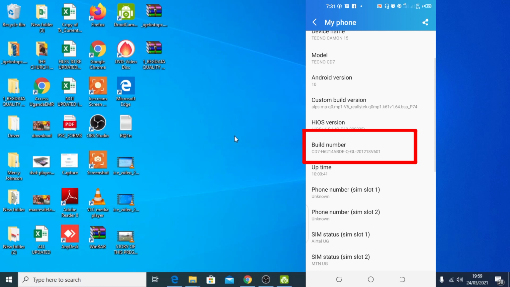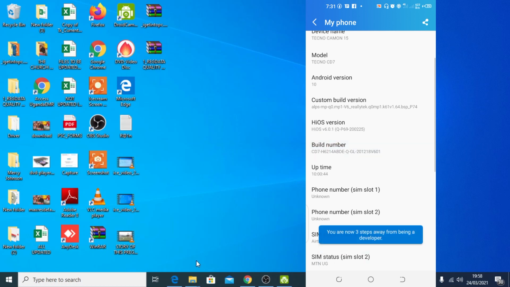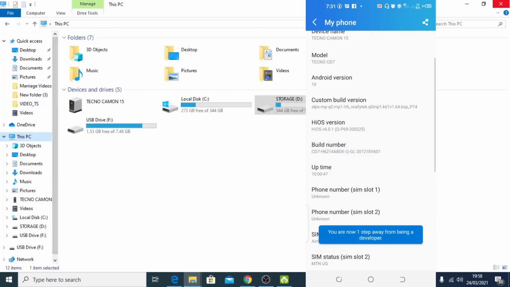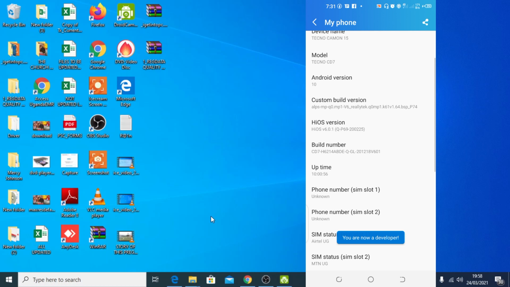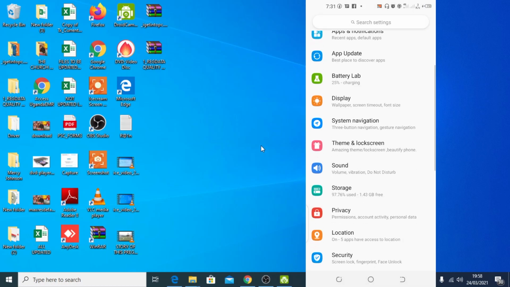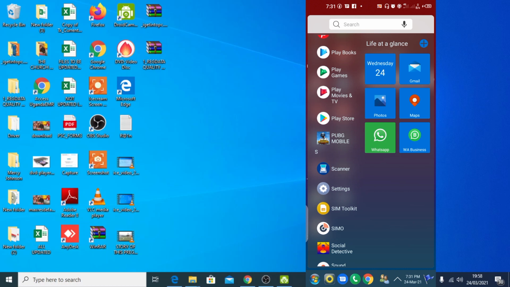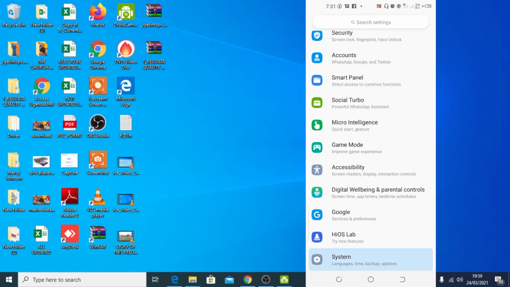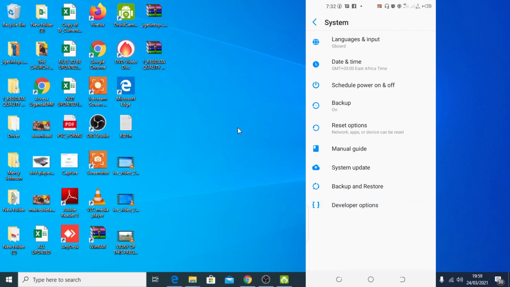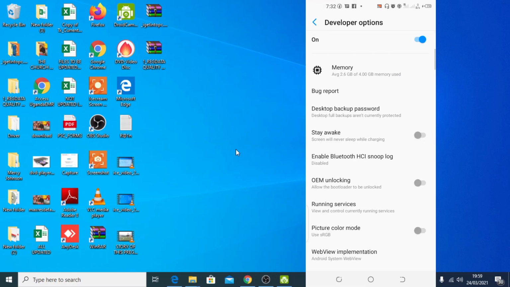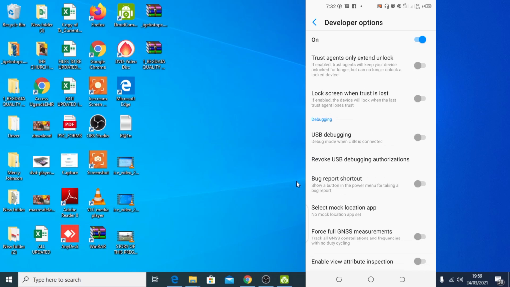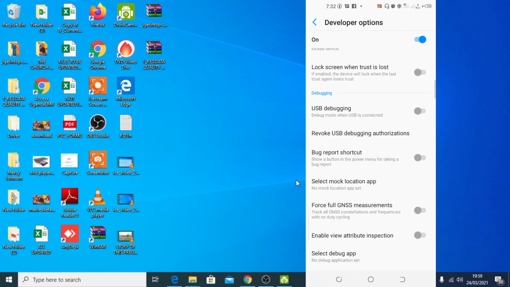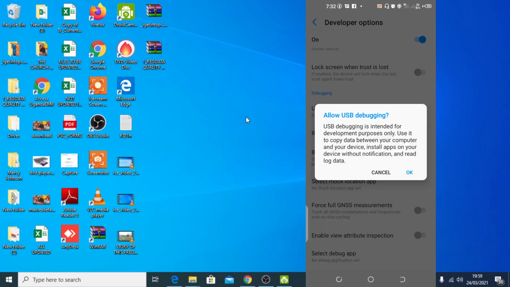There are 7 times. I've already touched it 3 times. This is the 4th time, 5th, 6th, and 7th time. So you're going to put in your password, and you say okay. So you find now you are a developer. Once you're done with that, you go back to settings. Then you scroll down to system. You'll see developer settings are now here. Here you'll be able to activate USB debugging, so that you'll be able to view your phone on a PC. So now you scroll and you see this area called USB debugging. You're just going to tap that, and that is all you have to do.